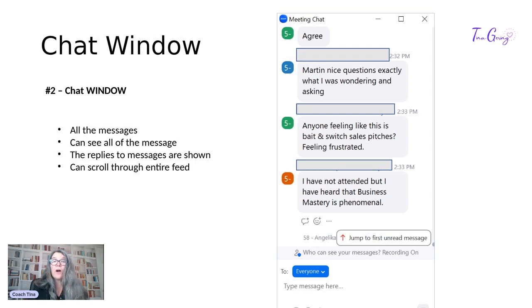And then you can also scroll all the way up to the time that you entered the feed and all the way down. So you can go back and forth and you can find what people posted previously, and that's how you use that chat.